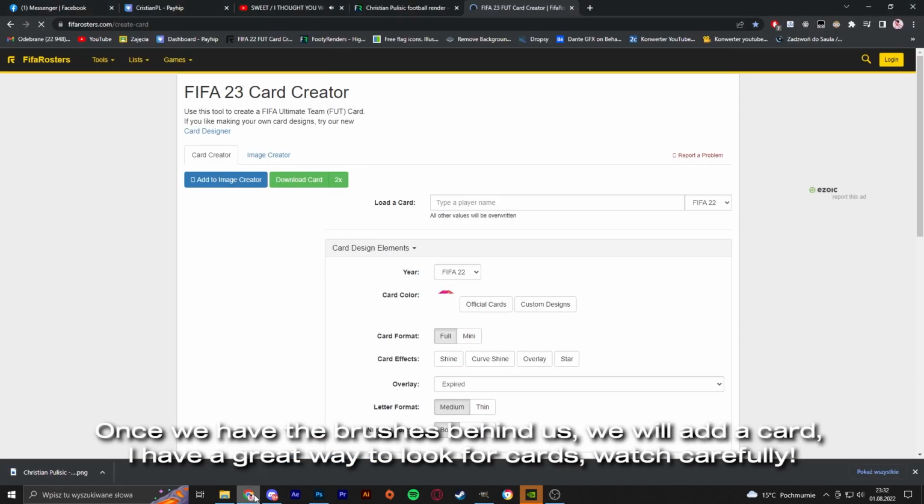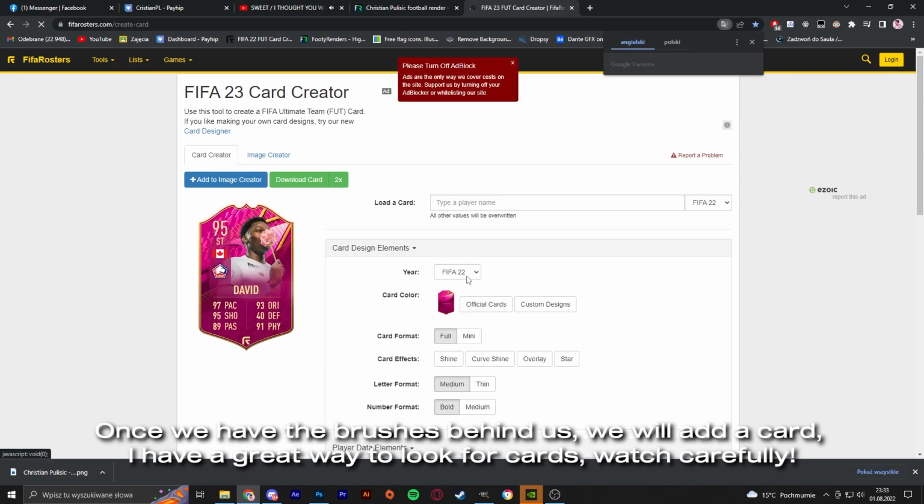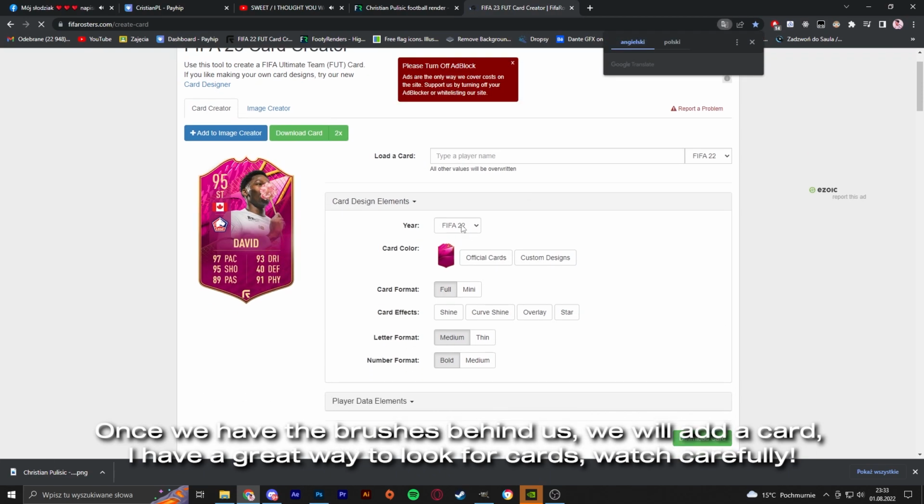Once we have the brushes behind us, we will add a card. I have a great way to look for cards. Watch carefully.